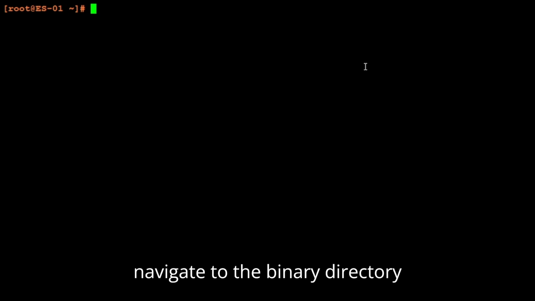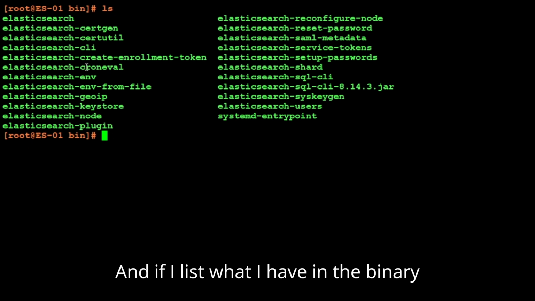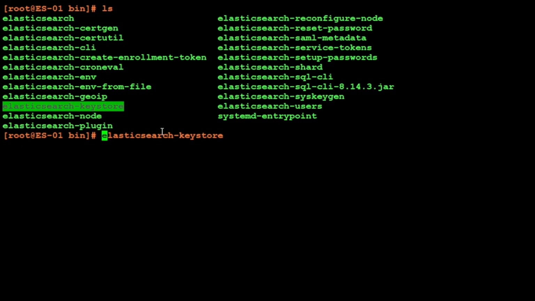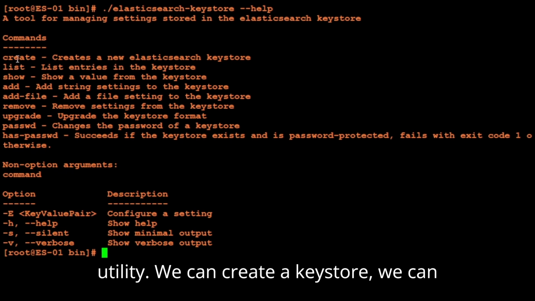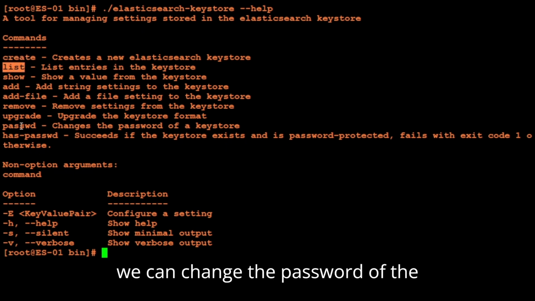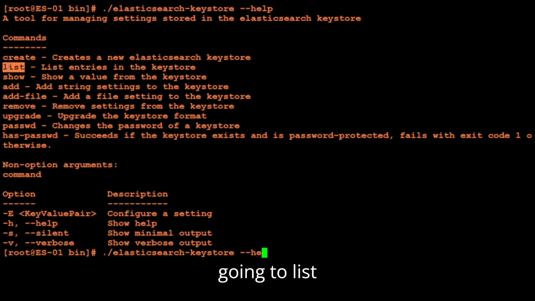But first, on node 1, I'm going to navigate to the binary directory. We'll go to user, share, Elasticsearch, binary. And if I list what I have in the binary directory, we have this tool, elasticsearch-keystore. I'm going to run and show the help menu for this utility. We can create a key store, we can list the entries, we can remove, we can change the password of the key store. And I'm just going to list what entries we have.